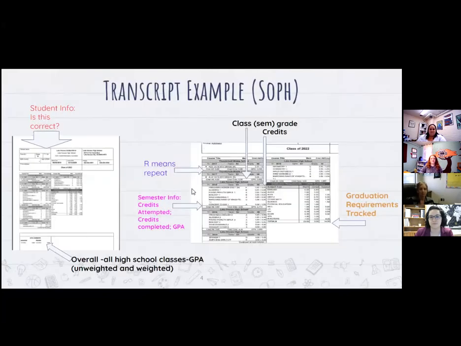On the top of the page, it's all about you. That's student information. Please look over that and make sure it's correct. We have the right date of birth. Do we have your name correct? And if it's incorrect, please let us know in the counseling office.